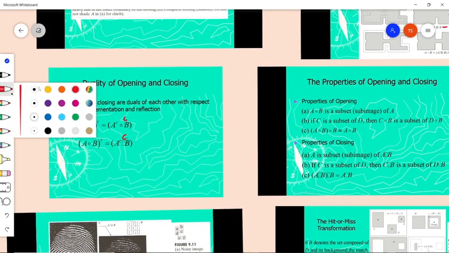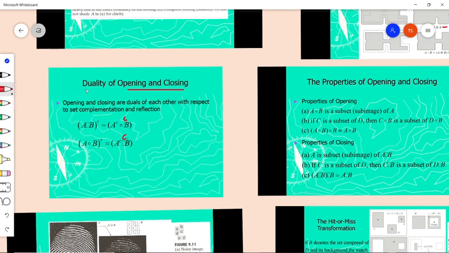By the observation of opening and closing, these two are dual of each other. The opening and closing are duals of each other with respect to set complementation and set reflection. Based upon these two properties, the opening and the closing are duals of each other. So A plus A circle B whole complement is equivalent to A complement circle B complement. In a similar way, A circle B whole complement is equal to A complement circle B complement.